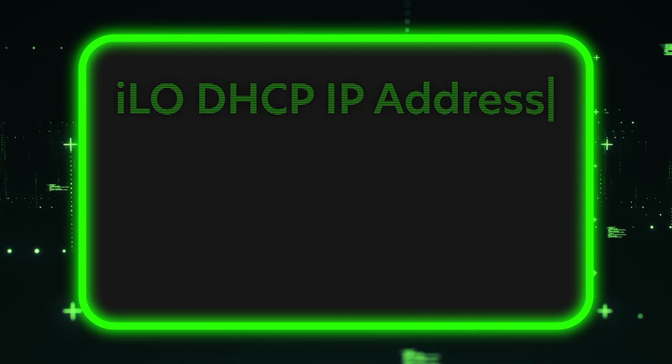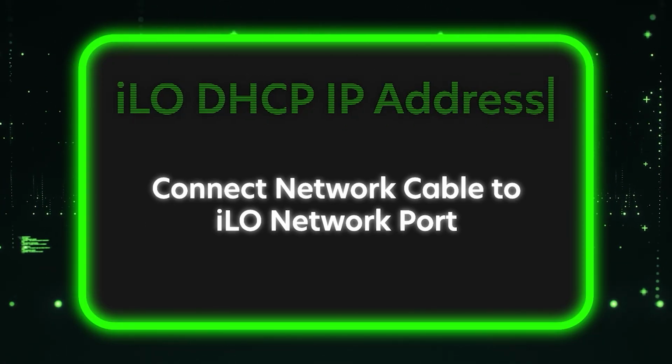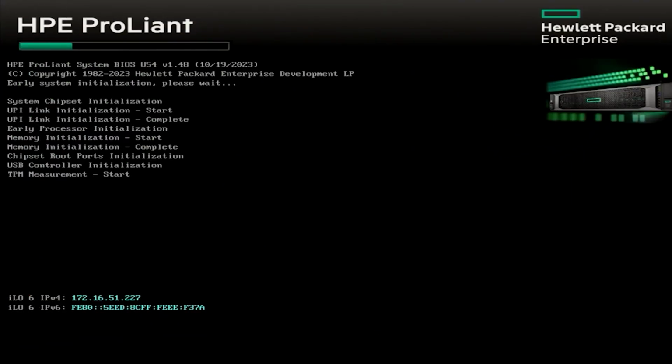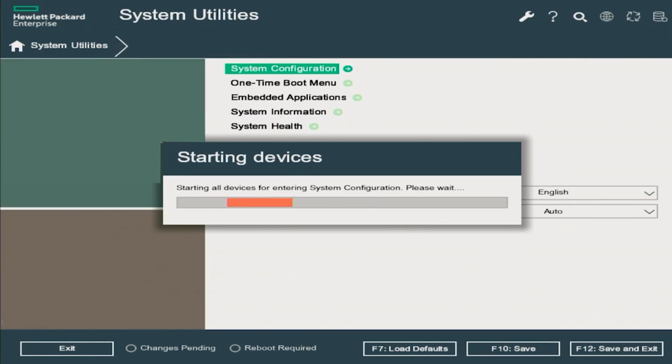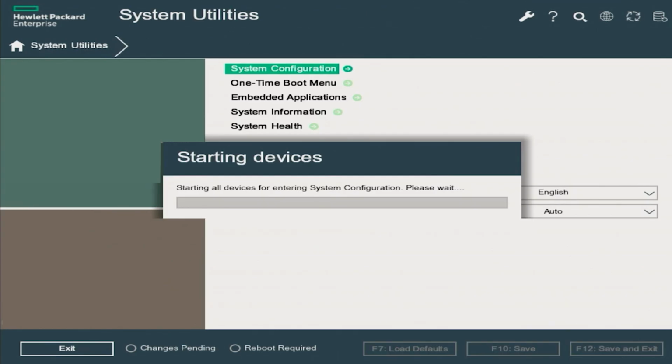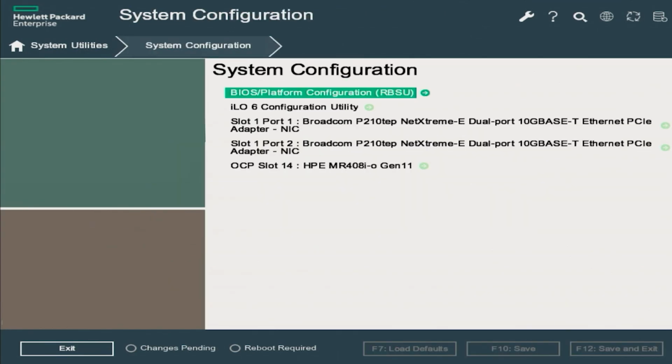So the first thing you need to do is make sure to connect your network cable to the ILO network port, turn your server on, and during the boot process, press F9 to get into System Utilities. In the System Utilities page, you're going to want to press Enter on the System Configuration option, and you'll see the loading screen with a message that pops up, Starting Devices. Let it finish loading. On the System Configuration page, scroll down to the ILO 6 Configuration Utility and press Enter.